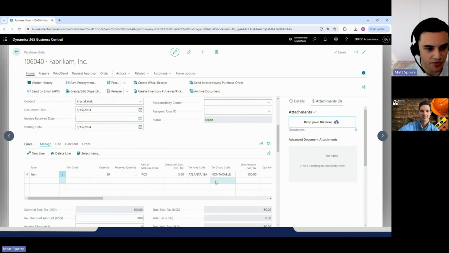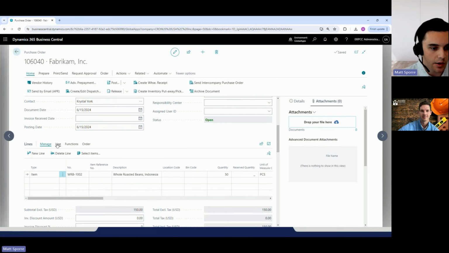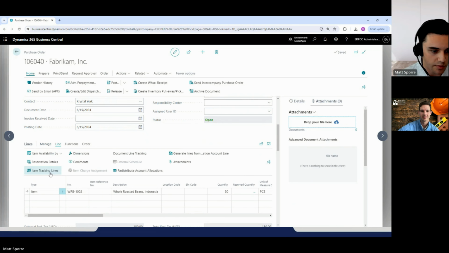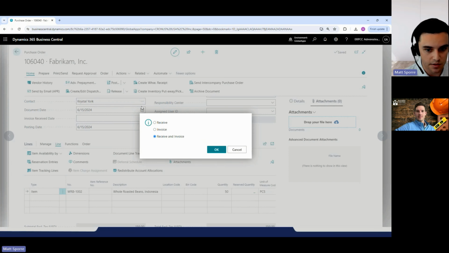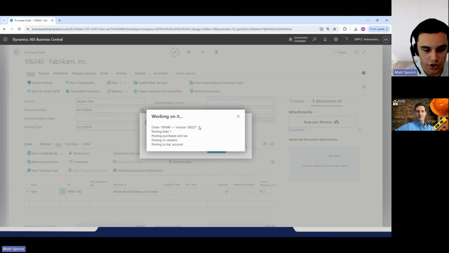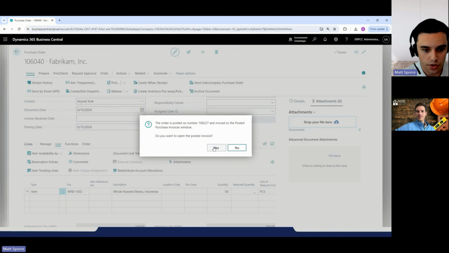All right, and so standard BC, before I go ahead and receive this, I would need to go into line, item tracking lines, assign or generate a lot number and an expiration date if needed. With advanced item tracking, when I actually post the receipt, it's going to generate that lot number and expiration date automatically based off of what my work date is. All right, so I'll go ahead and open this posted purchase invoice.